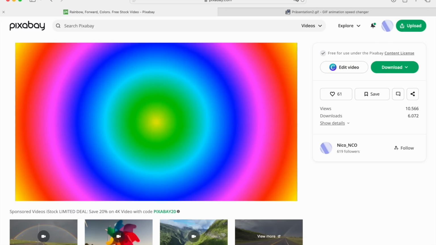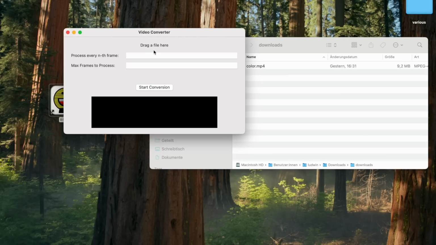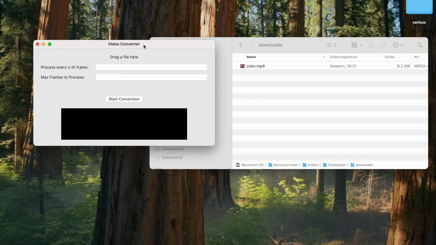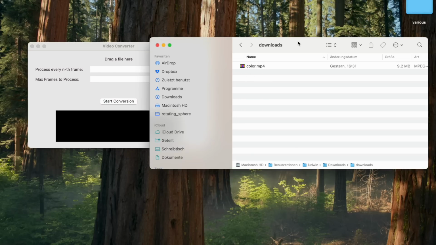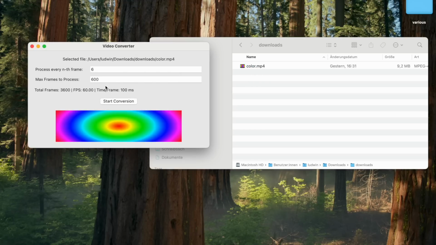The next step is to convert this file into the RS64 format. For doing so, I have developed a little tool that runs on my Mac computer. Just drag and drop the file, set parameters, and start the conversion. I should mention that this little tool is also open source and it can easily be ported to run on Windows as well.